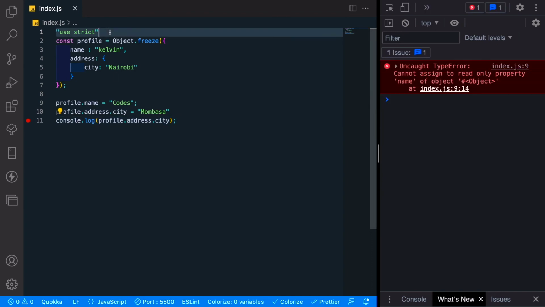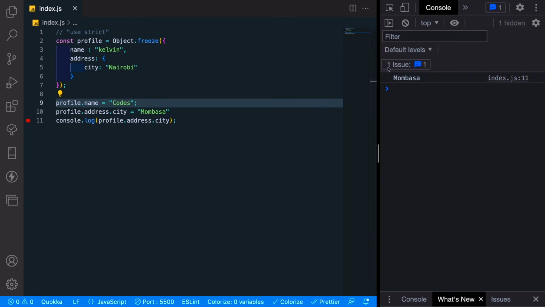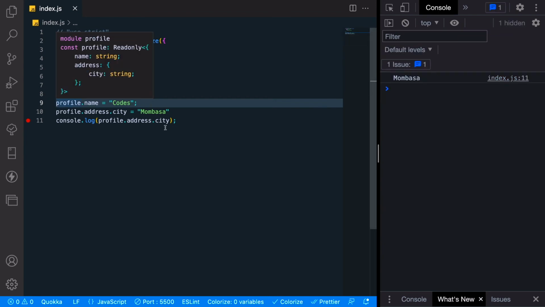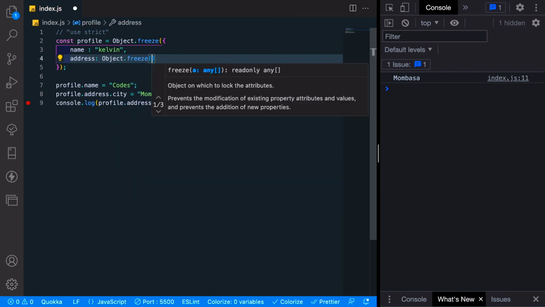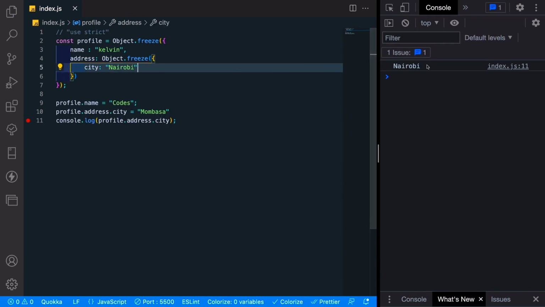Oops, let me remove strict mode. You can see that I'm able to override the nested object, but you can also freeze it at this level. And it becomes frozen, you cannot change it. But a neat way to do this is you can write your own function to freeze an object at different levels, maybe using recursion or something of the sort.